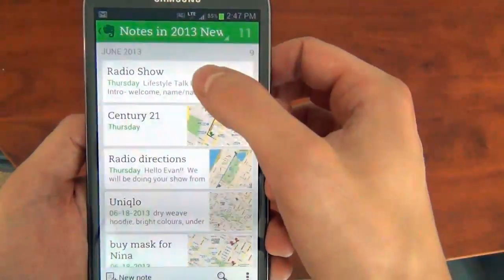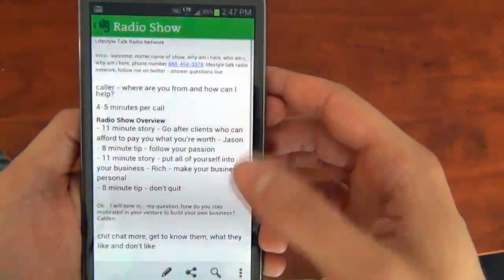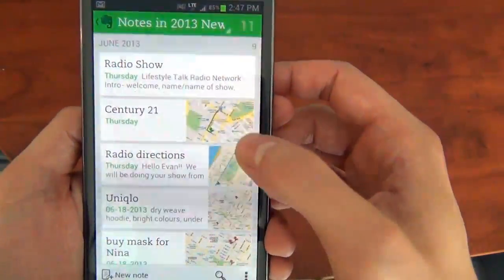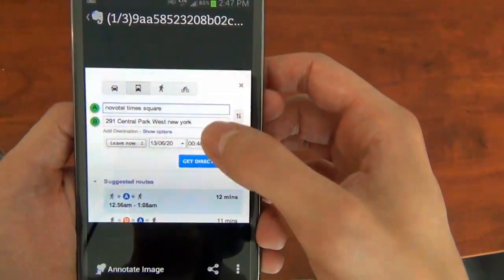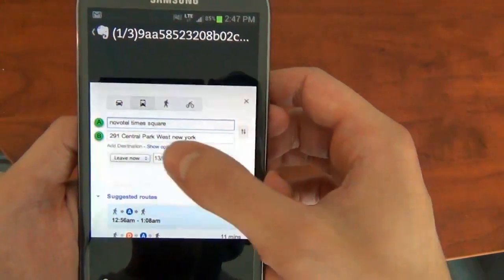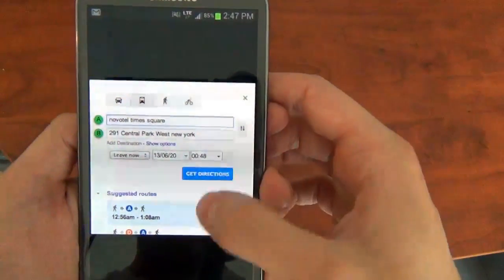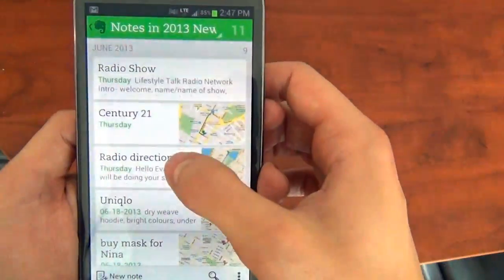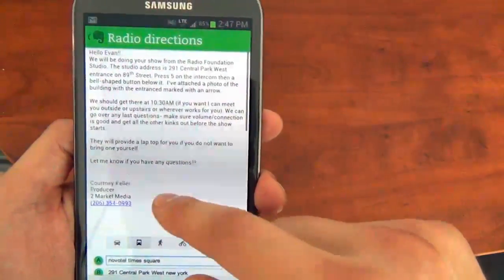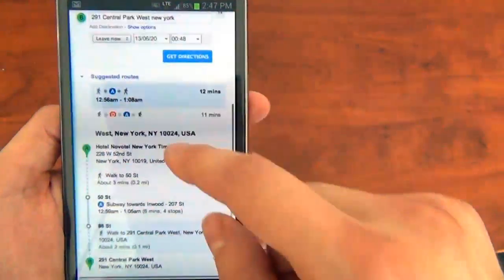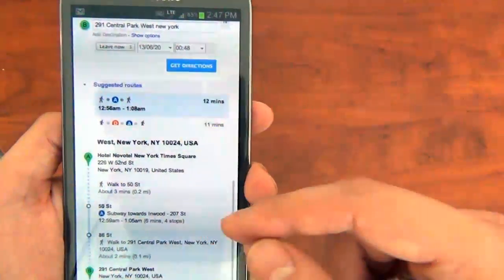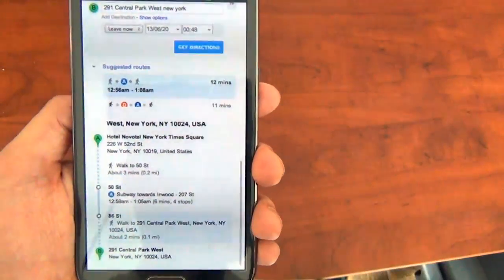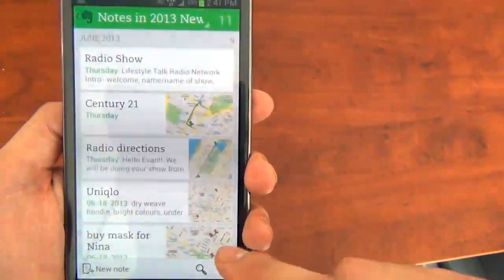So for example, I had my radio show. This is information that I wanted as part of my script, what I was gonna talk about. I had to get directions to the radio show. So staying at the Novotel in Times Square, I had to get to 291 Central Park West. And I can, oh, it's not scrolling down. Let's try that again. Radio directions, there we go. And that's how to actually get there. So I could just pull this up on my phone, get on the subway. I ended up walking, it was a pretty good walk. But basically I have all the access to the information I need.